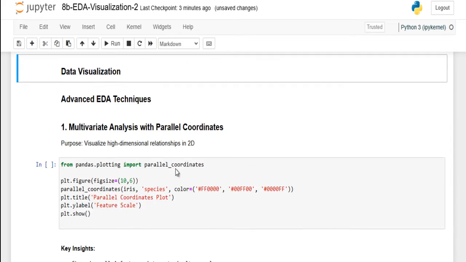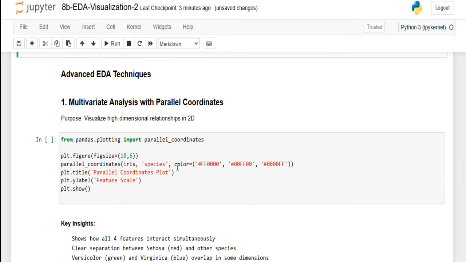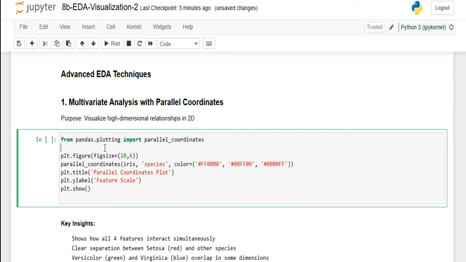The first one is called multivariate analysis with parallel coordinates. The purpose is to visualize high dimensional relationships in 2D. Most times we have data that is 9-dimensional, but we want to look at it in 2D form. This is what we need to import: from pandas.plotting import parallel_coordinates. This will help us plot this particular graph.